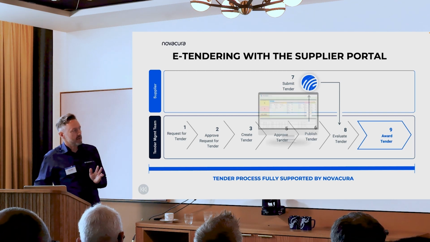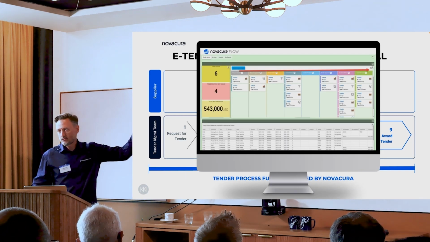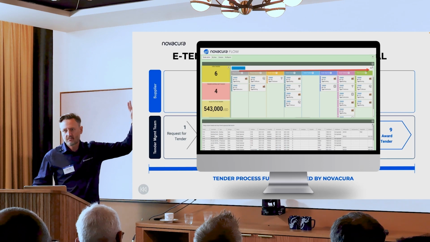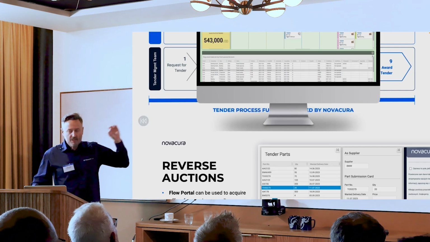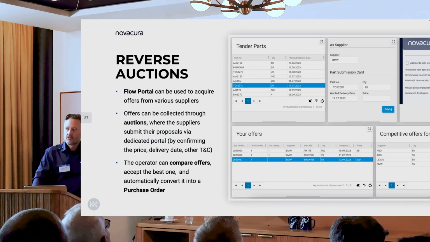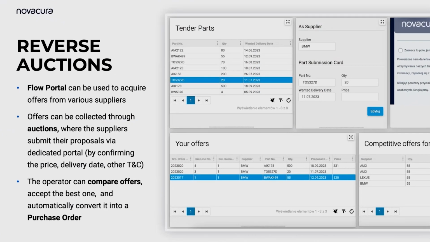It's not just a diagram, so I prepared a screenshot just to prove that it exists. It's not just illustration. Okay, this one is interesting. It's connected to the previous one. Through this B2B portal, you can organize reverse auctions.